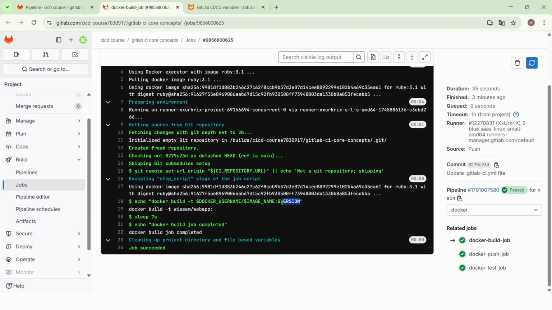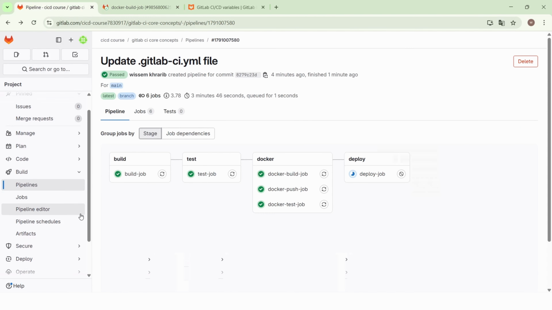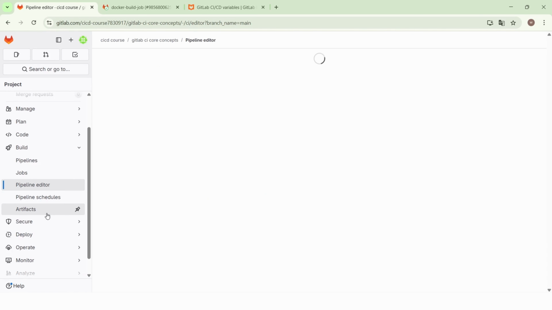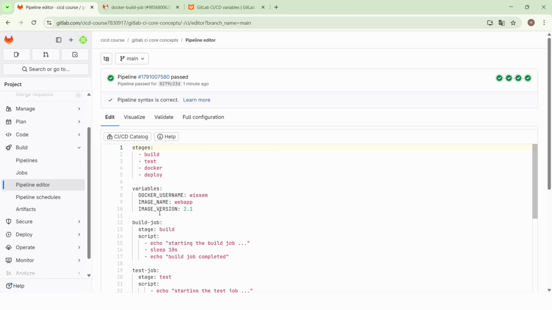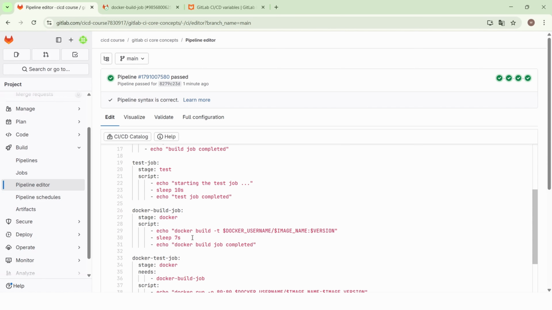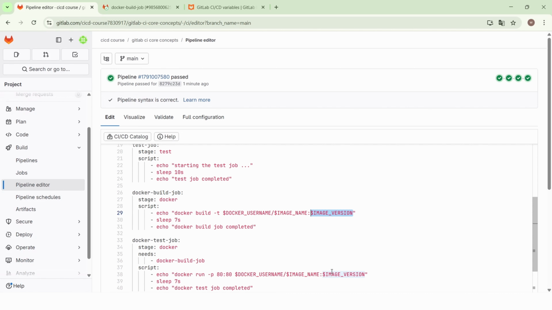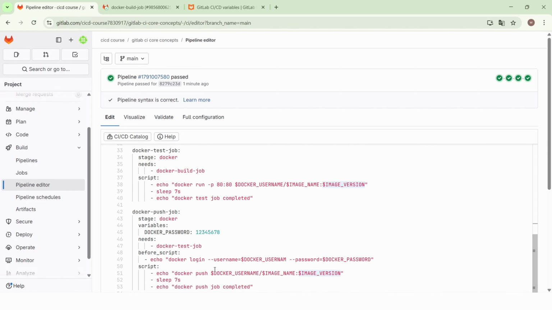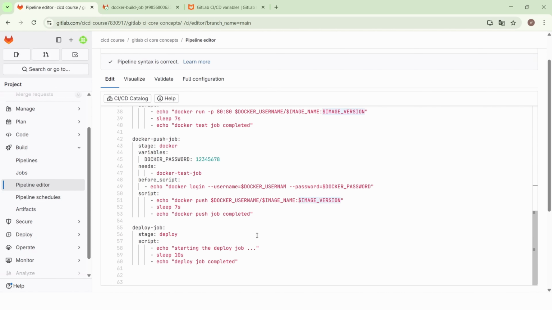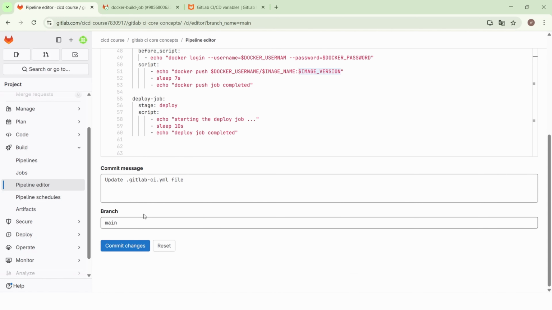So if we go to the pipeline editor, here we have defined the image version variable. But here when executing the echo command, we have accessed the version variable which is not defined. So the name of the variable is image version. The same for the Docker test job and the Docker push job. So let's commit the changes and see the execution of the pipeline.